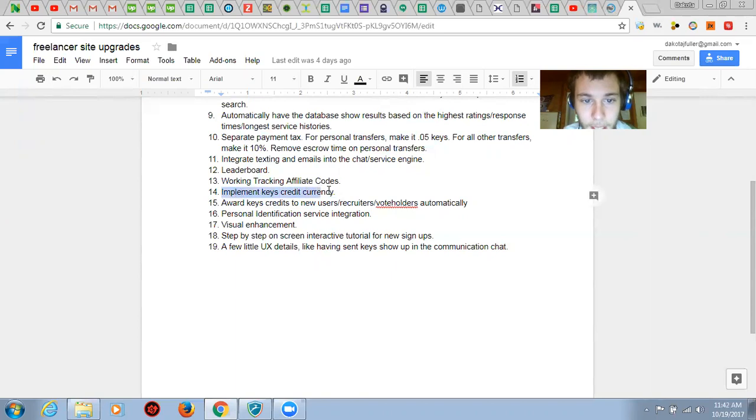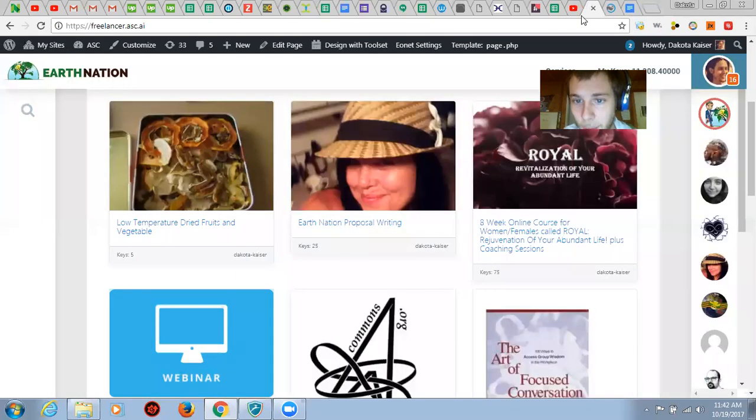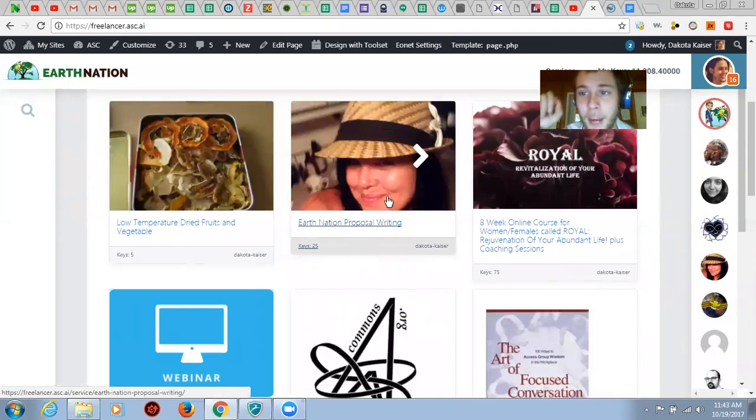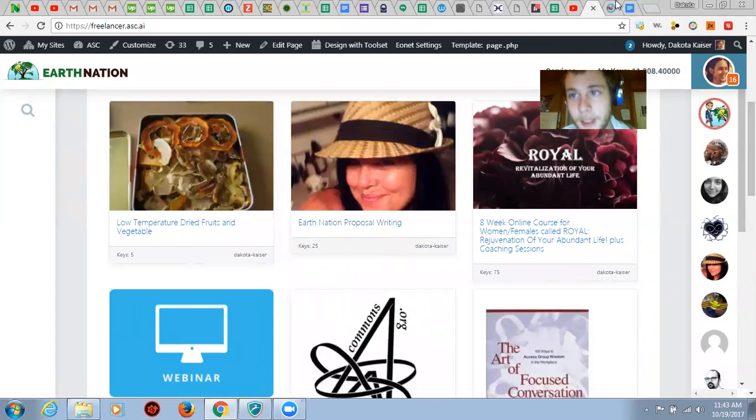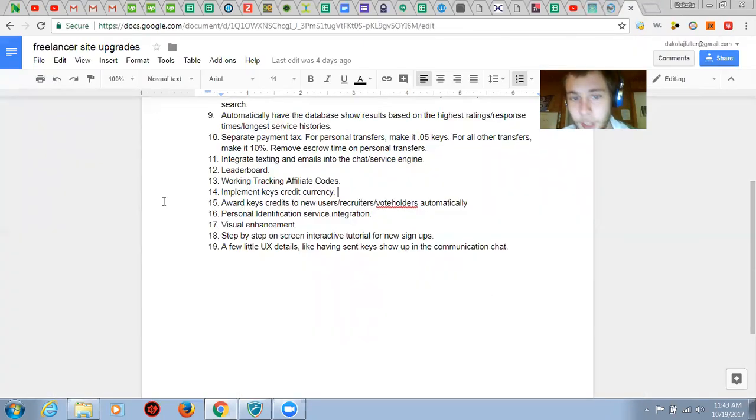Another thing is we just need to add it into these boxes here. We're actually using two currencies, and we just need to have that mentioned here. So you can pay with keys or you can pay with keys credits, but it's always the same price. That's another feature to implement through MyCred.